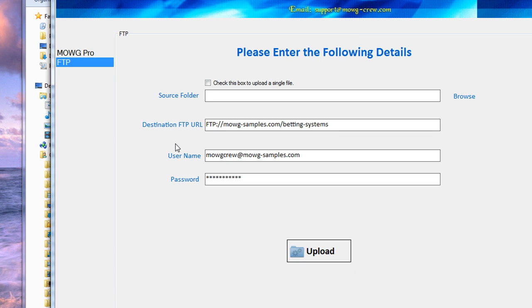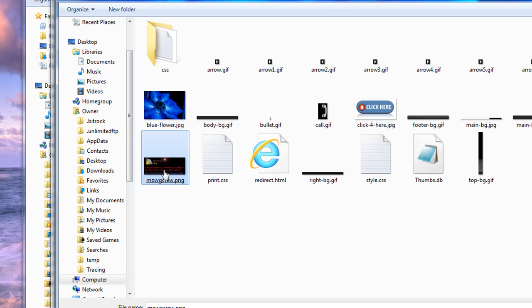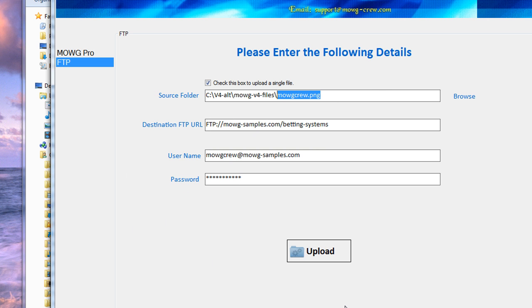I go to FTP, and I'm going to check the box to upload one file. Browse to it. This one with the right name. That one. Where am I going to put it? MOWG-samples.com. No, not embedding systems. I don't want it to go into the project. I want it to go into MOWG-V4-files. And again, do not use a capital V or something. It should never be like that because this is not what we said. We do not have this. This does not exist. Only this exists.